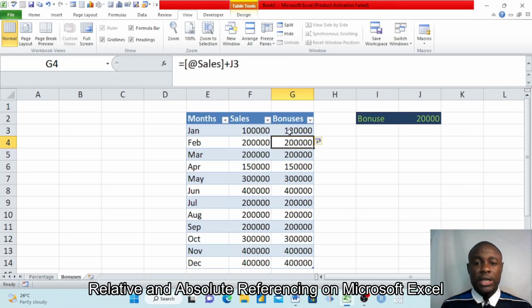It came here and gave us 120,000 because 20,000 was added to 100,000. But it did not work for the rest because it's relatively selecting the cells. Here we still see 200,000. Here we still see 200,000. Here we still see 150,000. Here we still see 300,000, and so on. So it was only able to apply it on the first cell. But we don't want it to happen that way. We want it to be absolute.